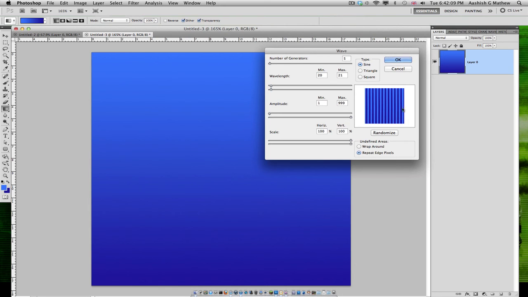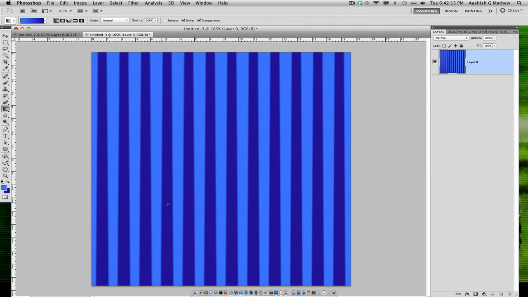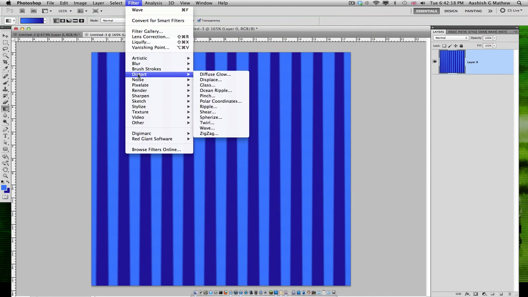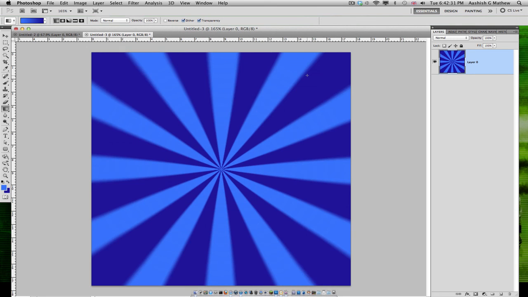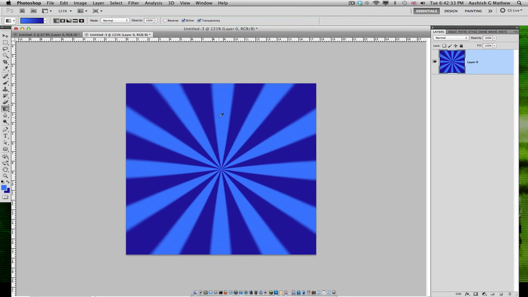After you get a similar look as this preview shown here, just click OK so that it pops up like so. Go to Filter, go back to Distort, but this time click Polar Coordinates over here. When that's selected, make sure that rectangular to polar is selected and simply click OK. And there you go guys, simple as that.